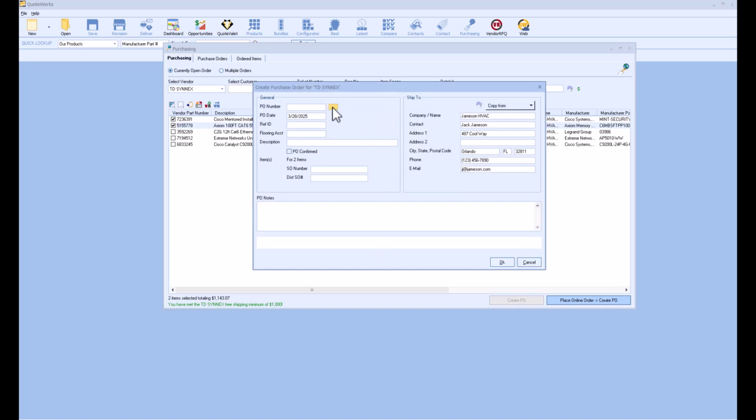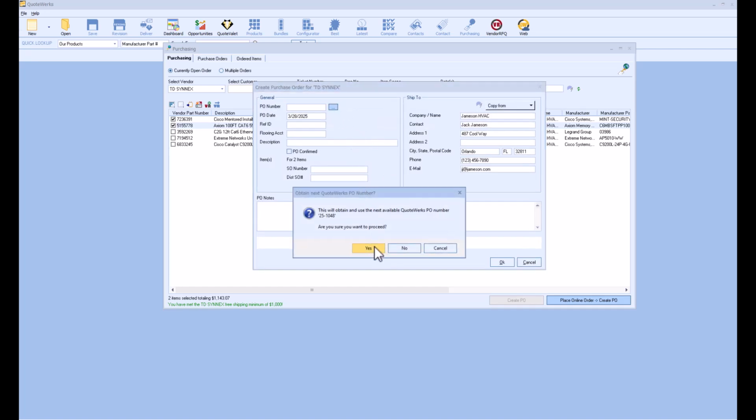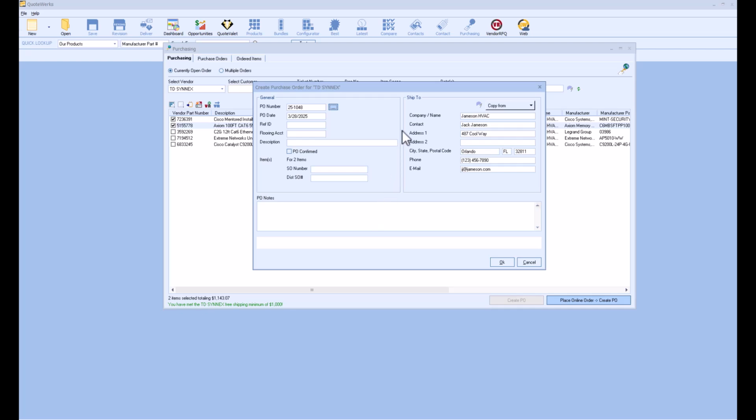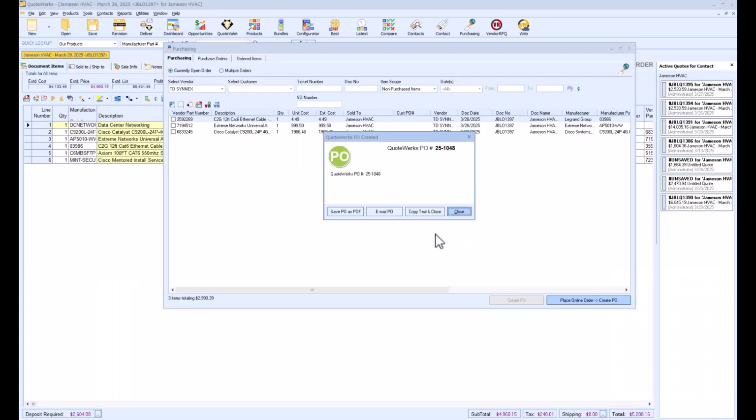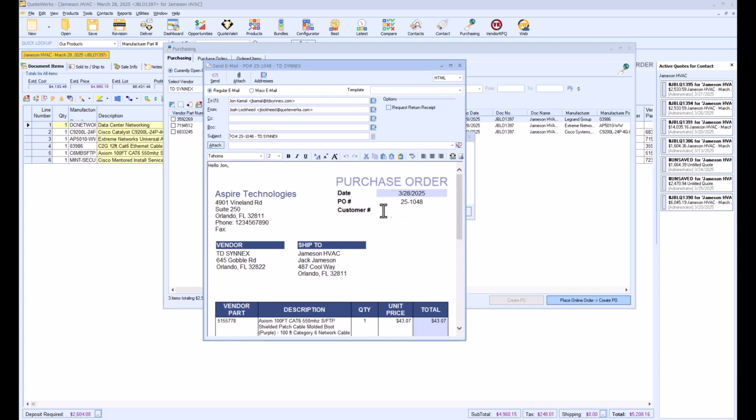The Create Purchase Order window will open where you can assign a PO number, input information about the order, input your ship to, and populate PO notes. Clicking OK creates the PO, and if we click on Email PO, the Send Email window will open, populated with our purchase order. Note that the vendor section is populated with the vendor we selected while creating the PO, and the email has the primary vendor contact in the To field.